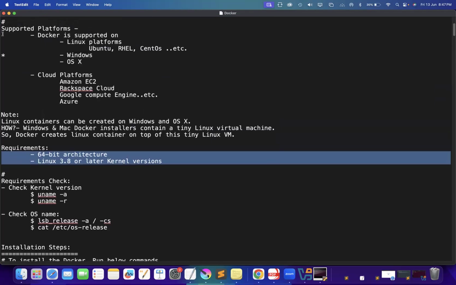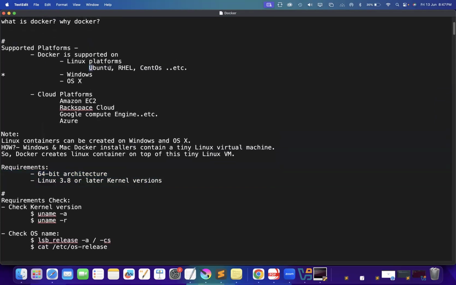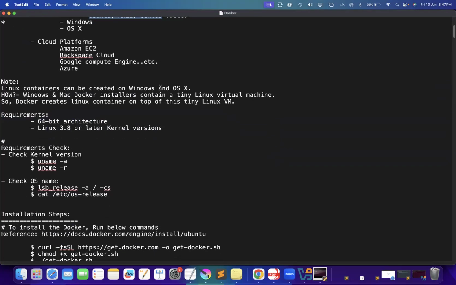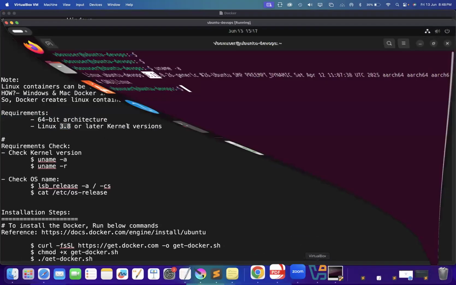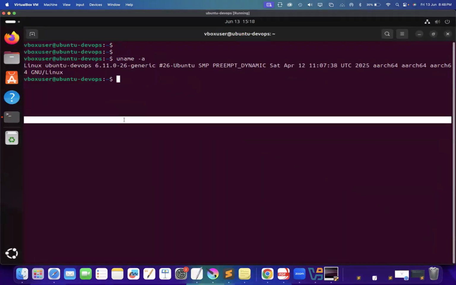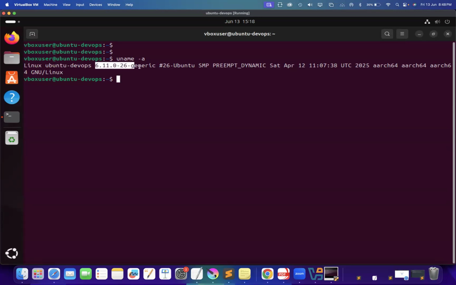So if you are implementing containerization from scratch, make sure that you have one of these 3 Linux machines, 64-bit, and the kernel version should be 3.8. Kernel means operating system, right? Take this Ubuntu operating system. The base code of the operating system is called the kernel. Kernel is a software, so again, there will be releases for that software.